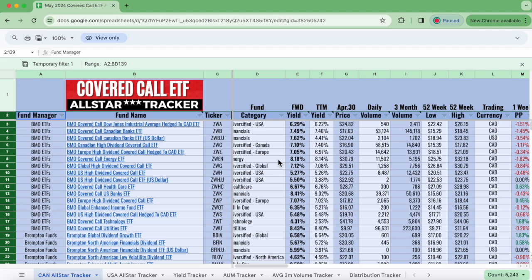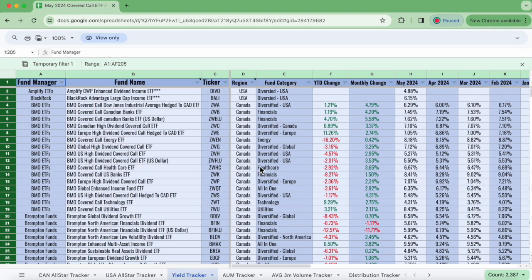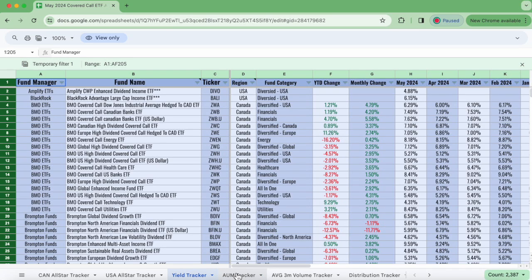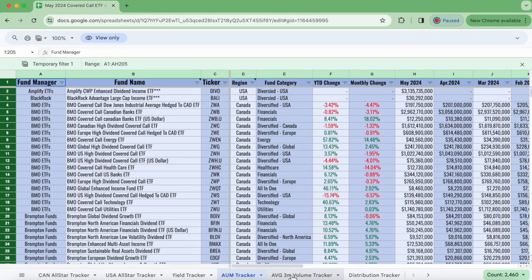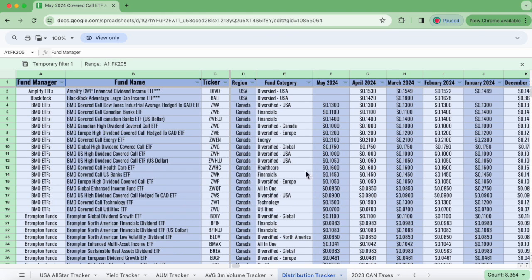The next change is I've added sector columns in the yield tracker. Before, you would see region and then it would skip over to year-to-date change, monthly change by percentage. So I've added in fund category so that you can filter by your favorite sectors or look for opportunities in certain sectors instead of trying to bounce around. So that's what's new over in the yield tracker, the AUM tracker, the average 3-month volume tracker, and distribution history.